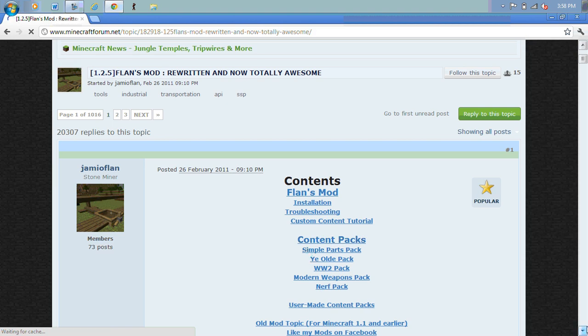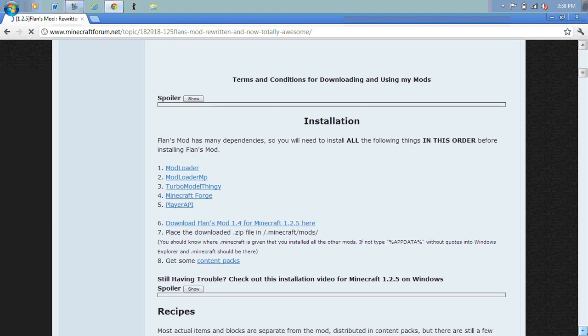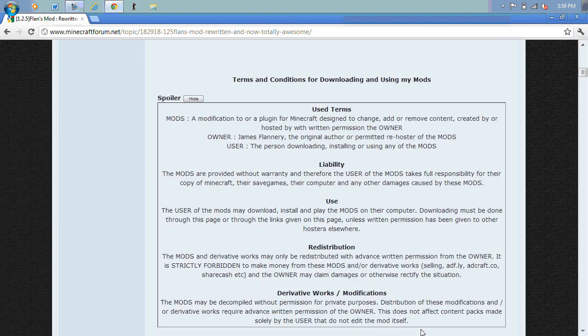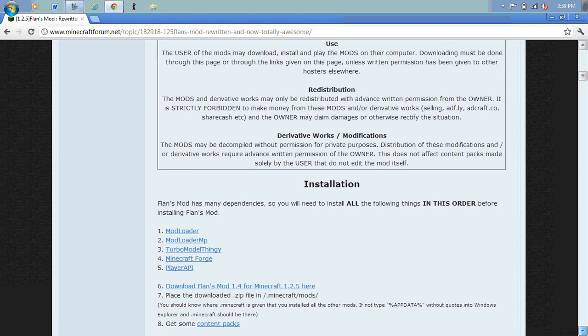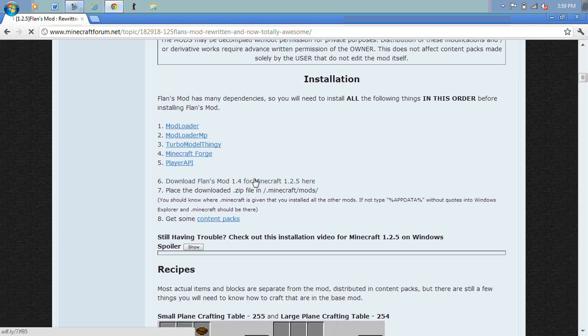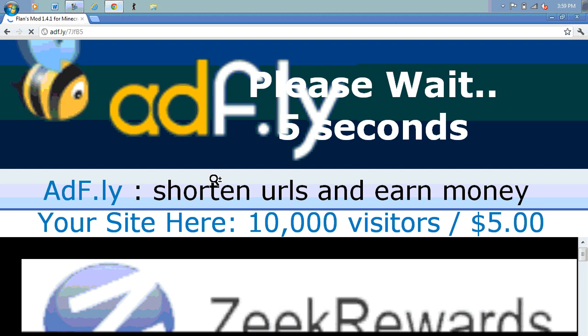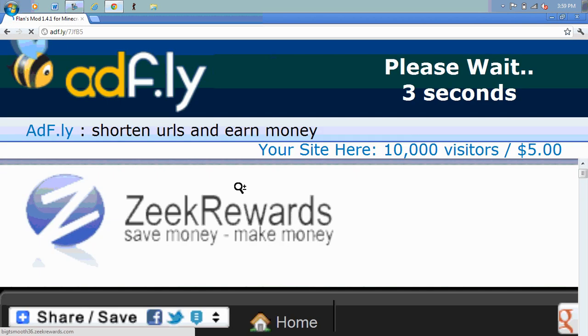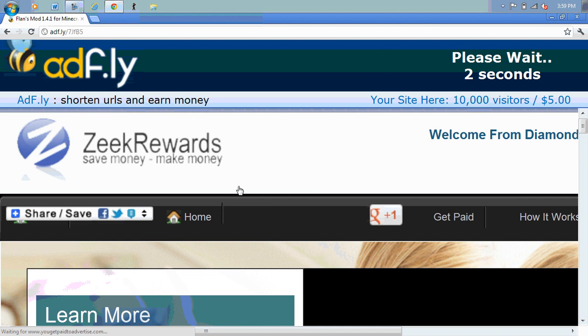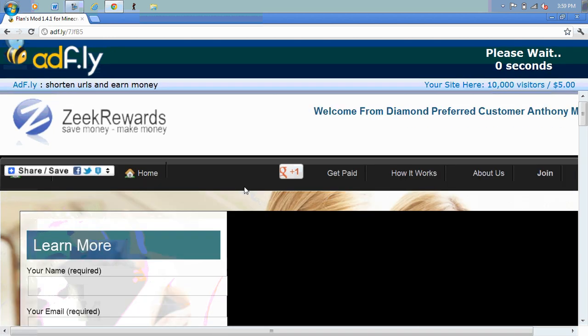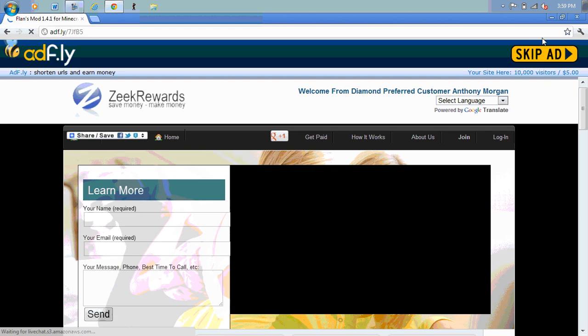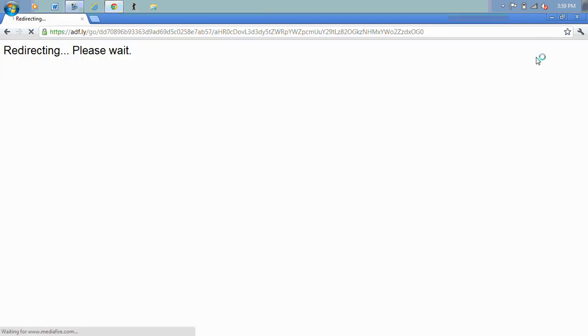Bunch of content packs. Yeah, you see, you go down here. See, then you got all this. What you'd like to do is download Flan's Mod 1.4 for Minecraft 1.2.5 here. That's what I always do first. Skip ad, because it's adf.ly, so really it's quite dumb. And you wind up with this.